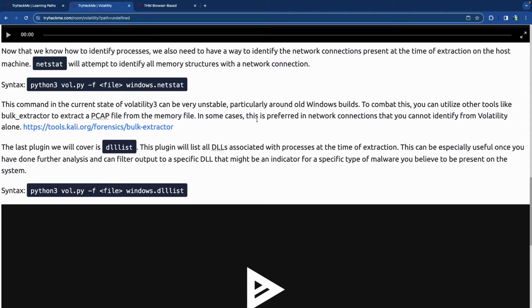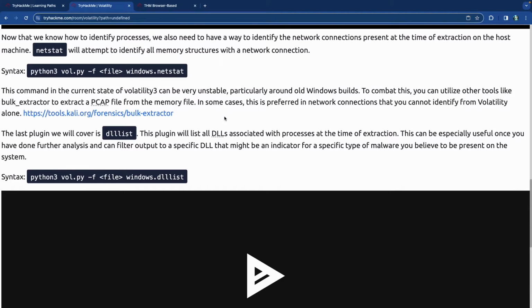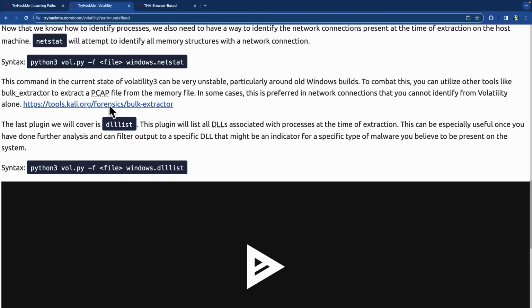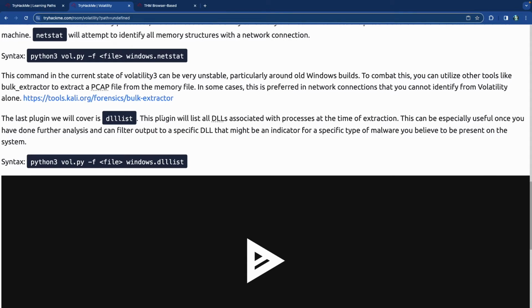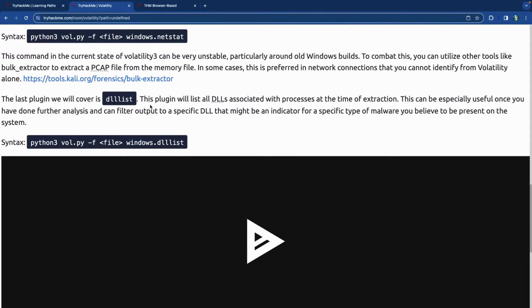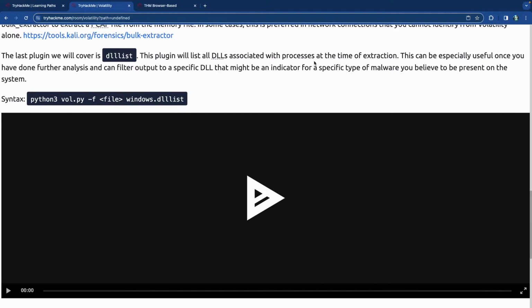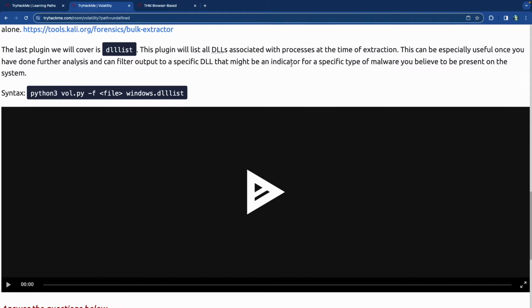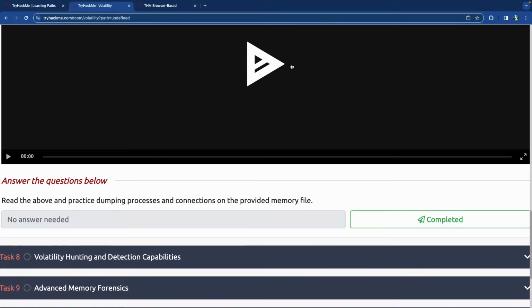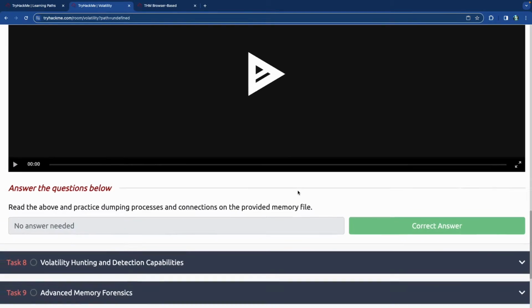In some cases, it's preferred if you can't identify anything using Volatility alone. And bulk extractor is over here. We might need to actually use that, so we'll see if we can find it just using some of these basic modules. And then DLL list, which we already talked about. The DLLs are associated with the processes at the time of extraction. So this is just that information.